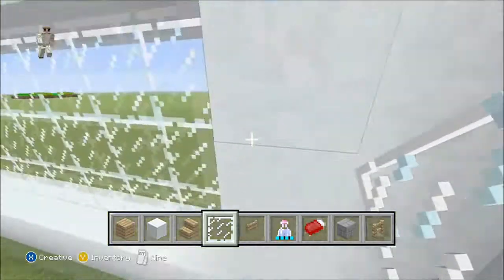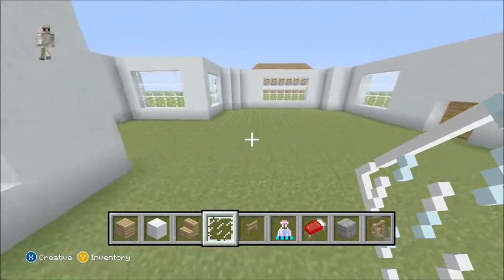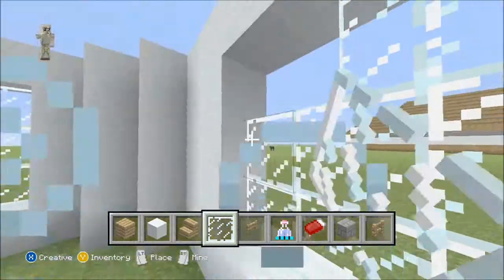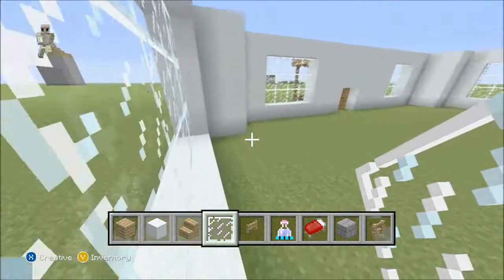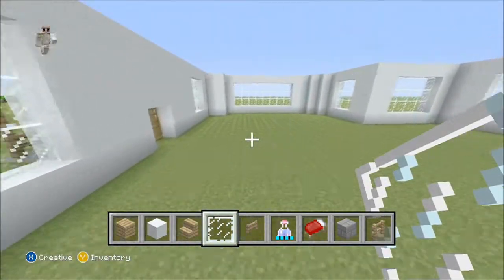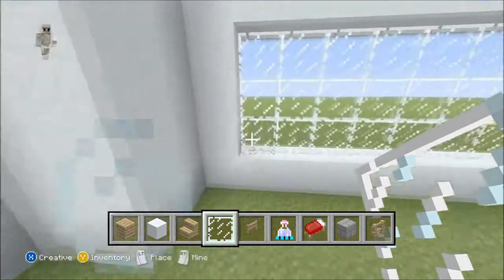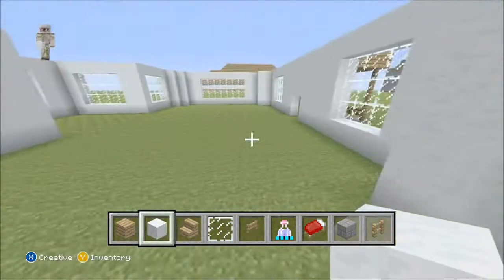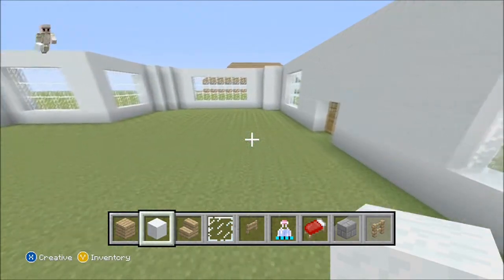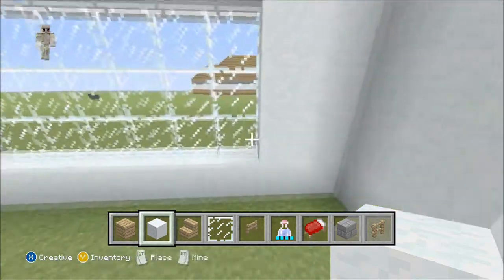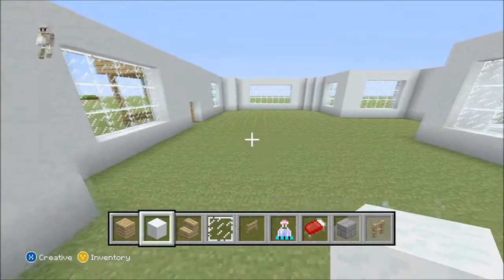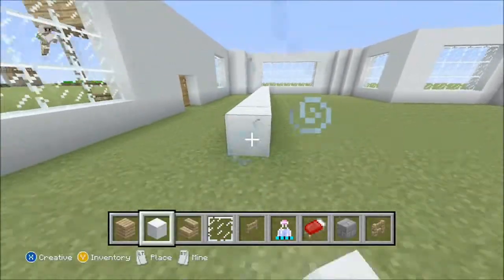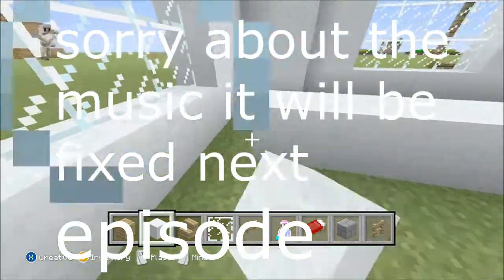That's not symmetrical, is it? Make this one more wide. Okay, this is one wide. Make sure to make these changes. Or is that too wide? I'm not sure. Just fine.